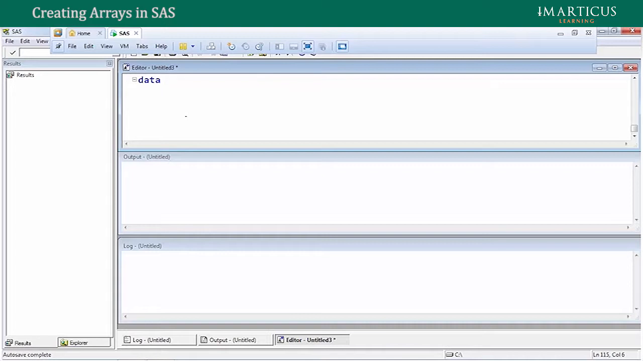So I say data nested loop, okay, then I say do year is equal to 1 to 5. So the person is investing rupees 5,000 for 5 years. So I say do year is equal to 1 to 5 capital plus 5,000.